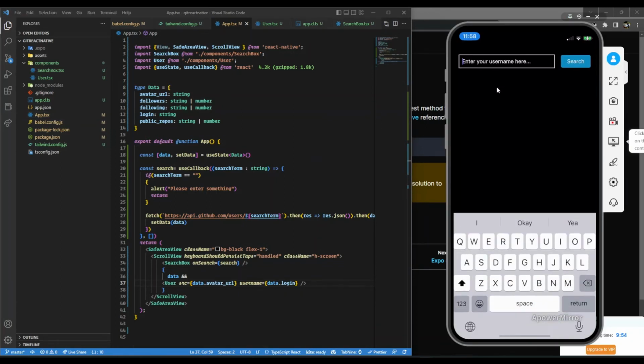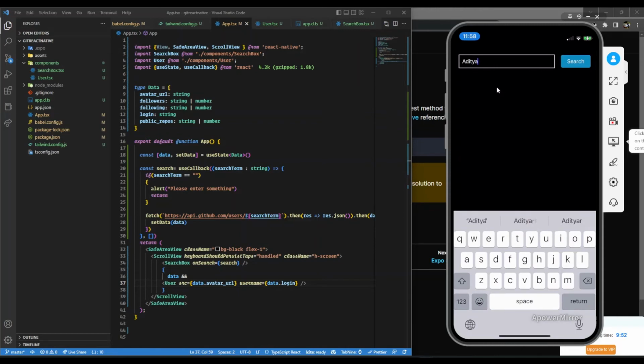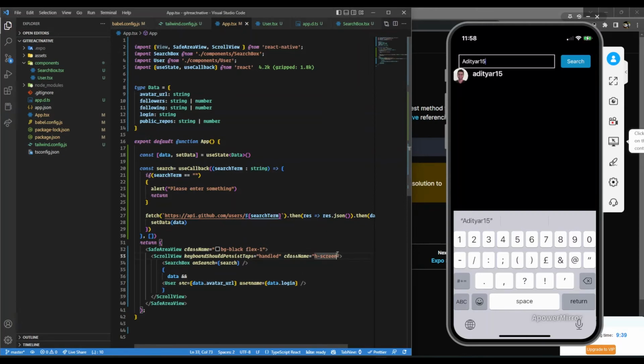All right, so let's type something here. So I'm going to type Aditya R15 search, and there we go. We have the avatar and this over here. So let's give it some padding. Here for the scrollable view, I'm gonna give a horizontal padding, so px of maybe 5. There we go. Let's do it 4 actually.